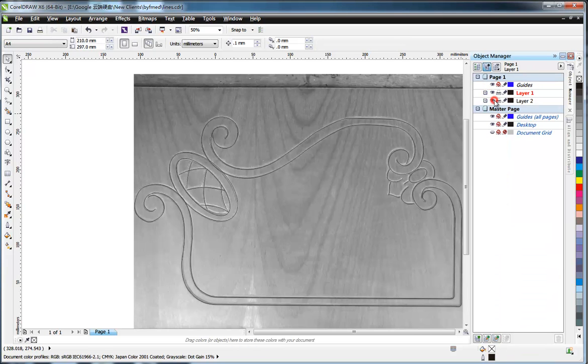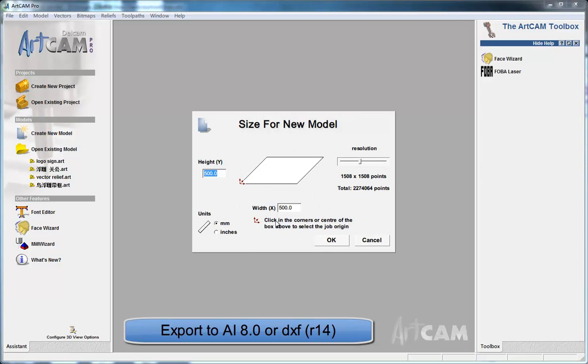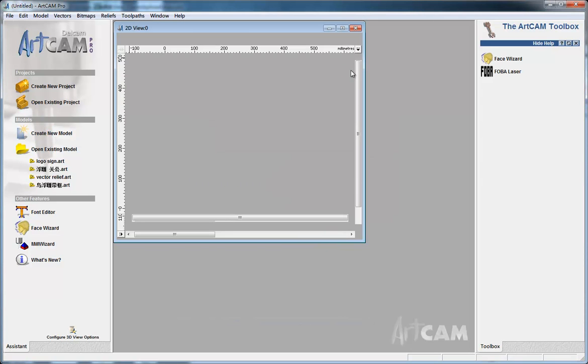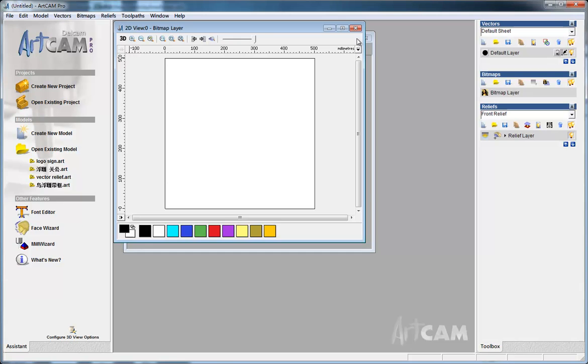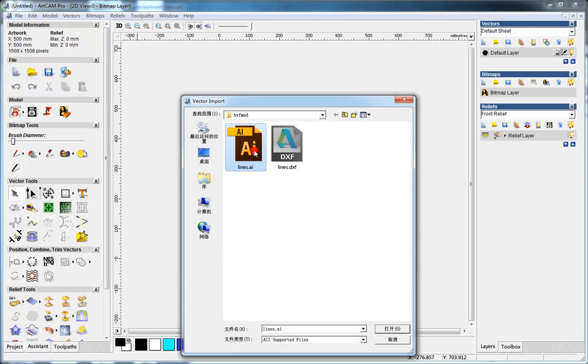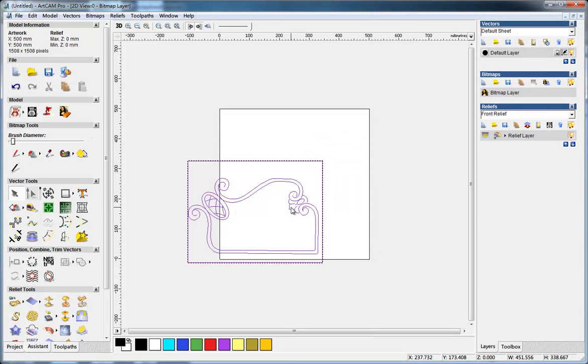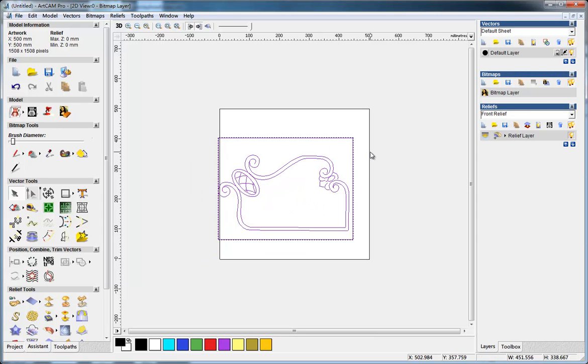Okay, first I draw the vectors and export them as Adobe Illustrator version 8, and then in ArtCAM, create a new model and import the vector. I choose the AI file and press ignore.